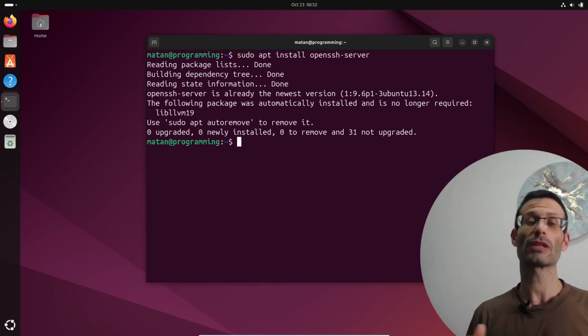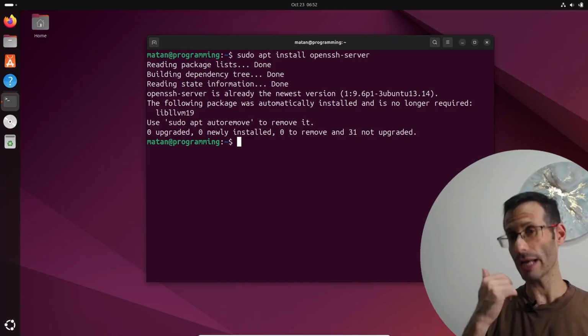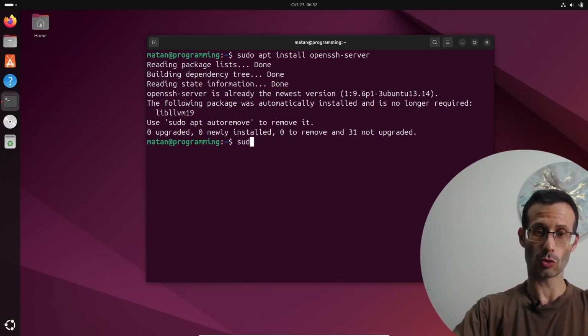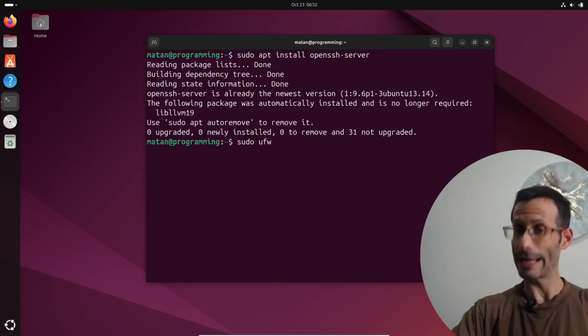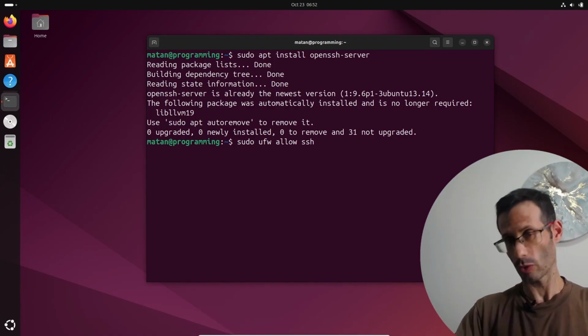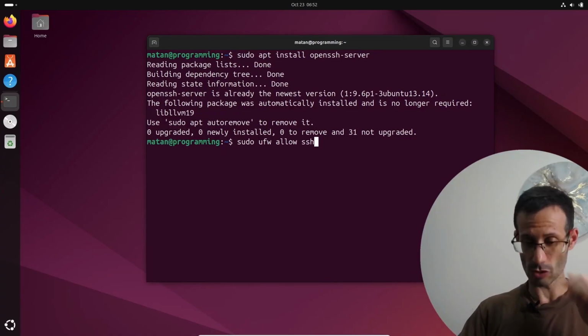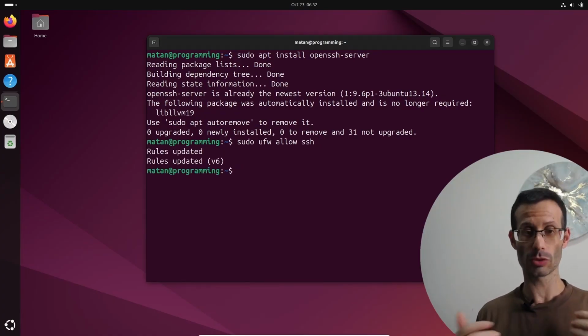Once we are done with that, we need to add the firewall rules for SSH. To do that, we're going to run sudo ufw allow ssh, because we want to allow SSH, of course. So let's run this command, and we can see that the rules were updated.